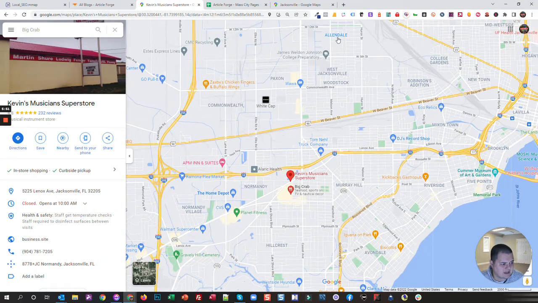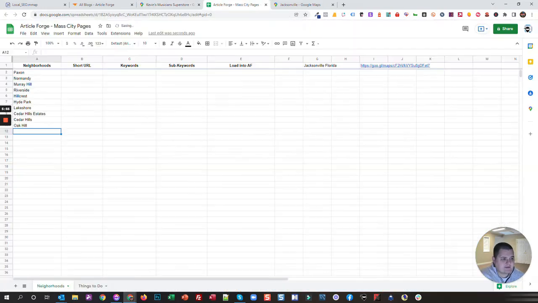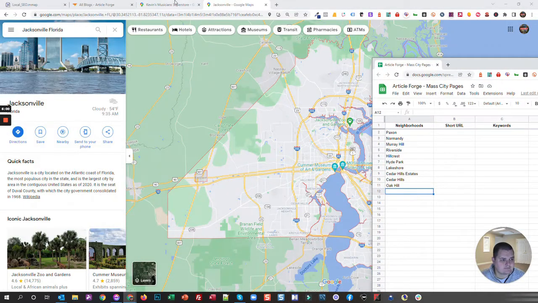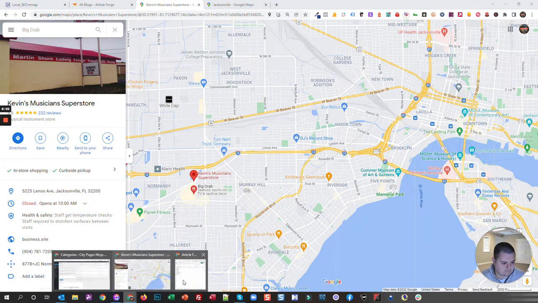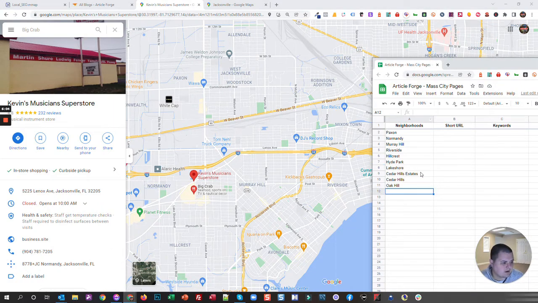So Newtown, College Gardens, Allendale, West Jacksonville, Woodstock. So let's start adding some of those, right? So let's break this away. All right, we've got Allendale. We've already got Paxson, Mixontown, College Gardens. You get the point, right?